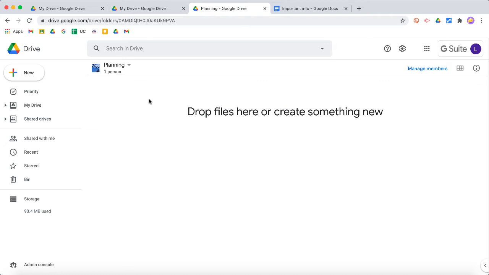And that has benefits. So for example, if a member of staff leaves and they had all the planning in their account and their account gets shut down or suspended, that means everyone else loses access to it. And so if you keep it in shared drives, that's just the best way to do it, really.